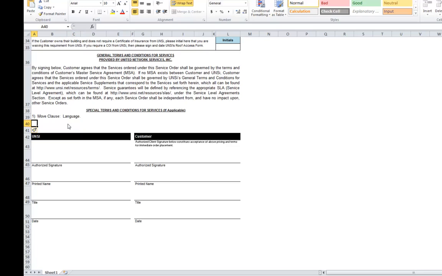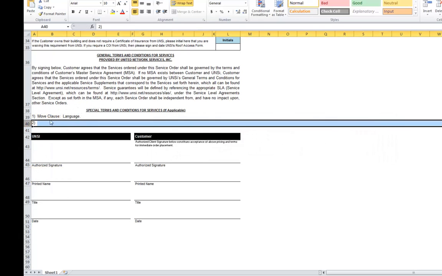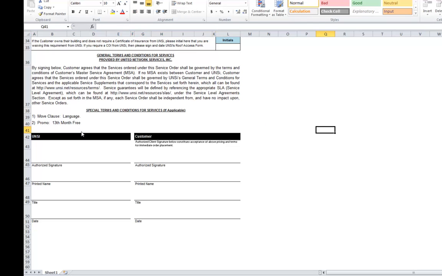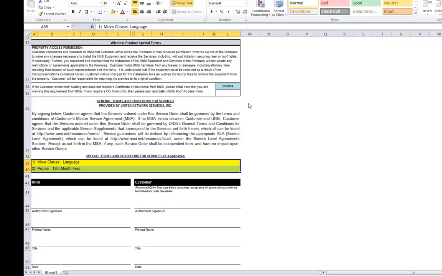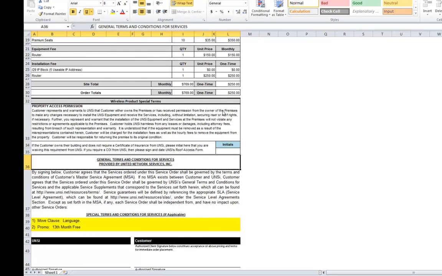Maybe you have a second clause that is promo. Let's do the second one, promo, 13th month free. This is where those items would go. Some people would highlight these rows so that they're obvious and send it for signature.